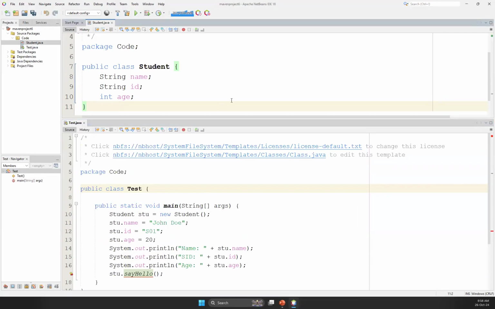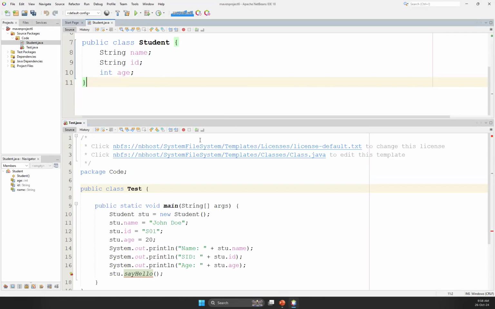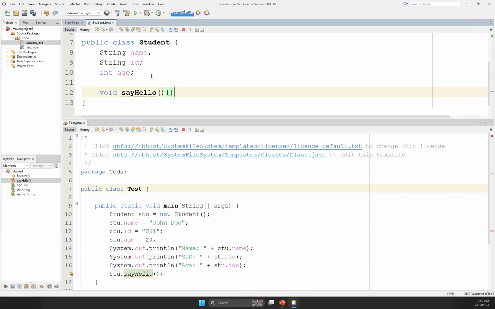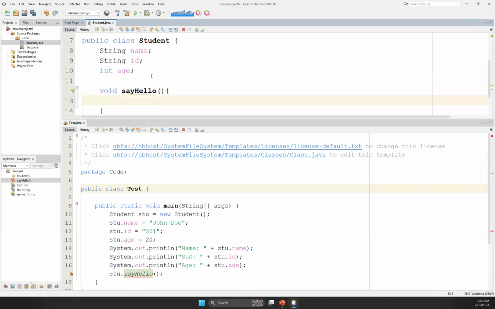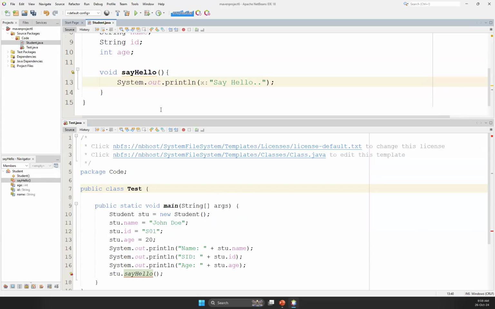Here we have declared a class Student. This is how we have declared the method. We need to have the return type and the method name, and then we need to define what should happen when you call the method. At the moment, I want to say hello. This is how we declare a method.